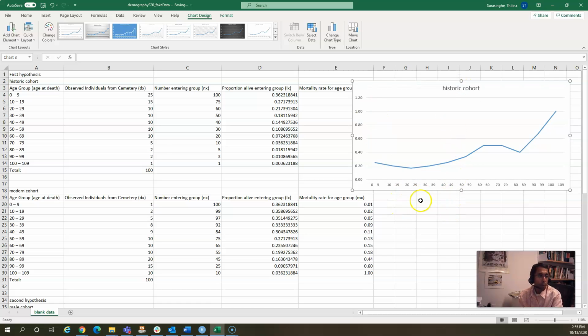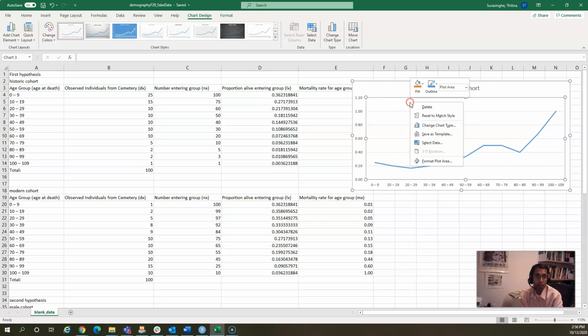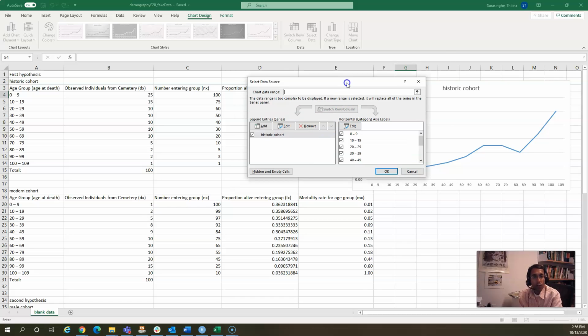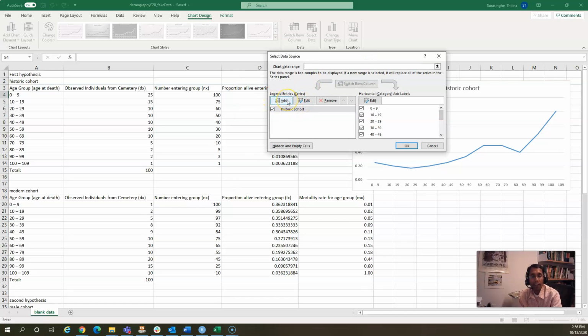Now there are several formattings that we need to go through, but before doing any formatting, in order to compare the historic population with the modern population, I need to add the second population, the modern cohort, into that. So what I do, again, click on the graph you just created, right click, select data, the same option you went by, and then you need to add another data set.